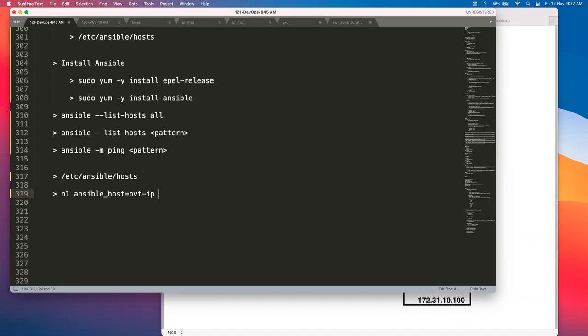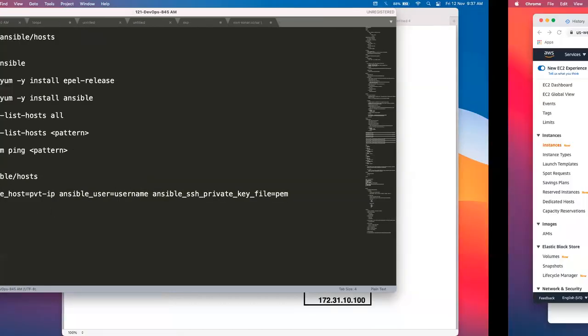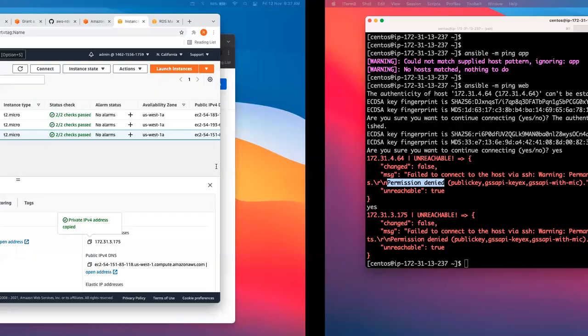Then I said ansible_user. This user, you update it, you should know, CentOS, Ubuntu, whatever username you are going with. Then ansible_ssh_private_key_file, nothing but the PEM. You update this part, then you should be able to check things out straight. Okay, now I'll just go with the same thing. Right, and now let's modify our inventory file.